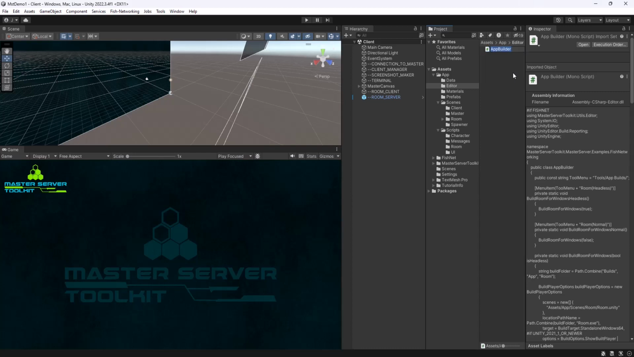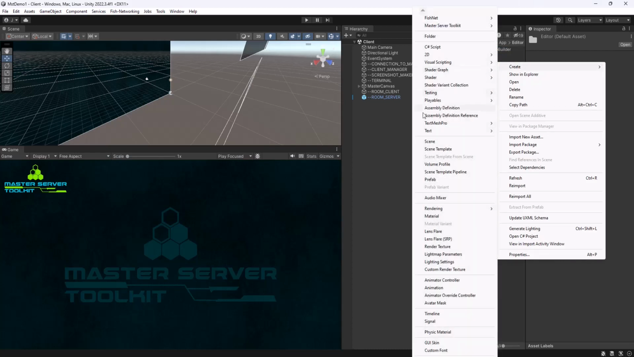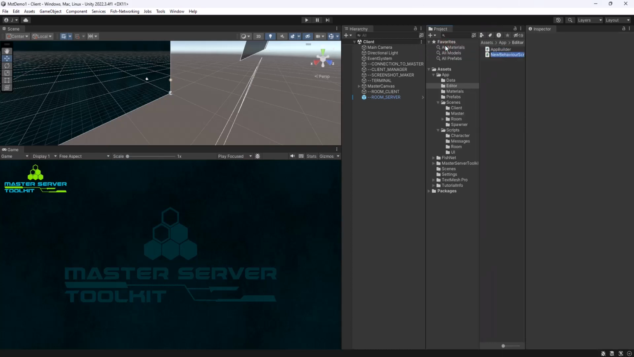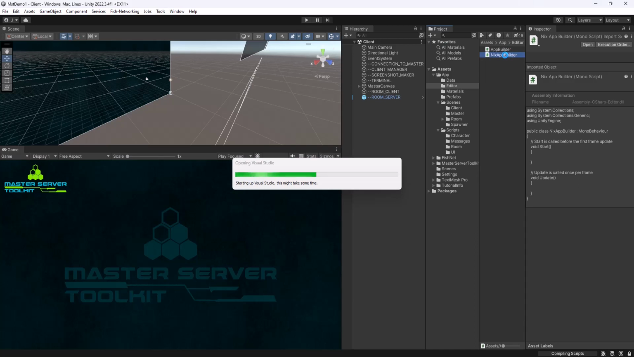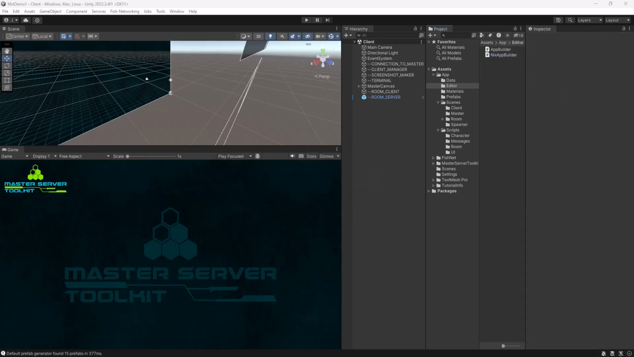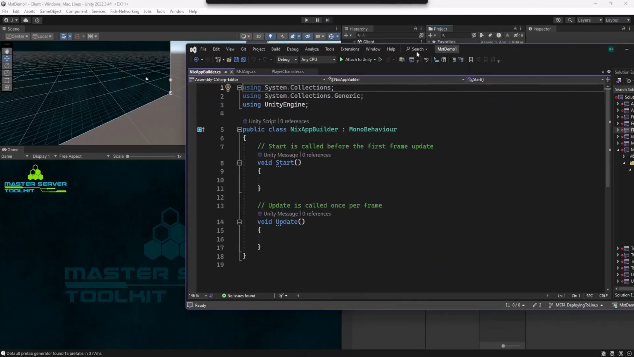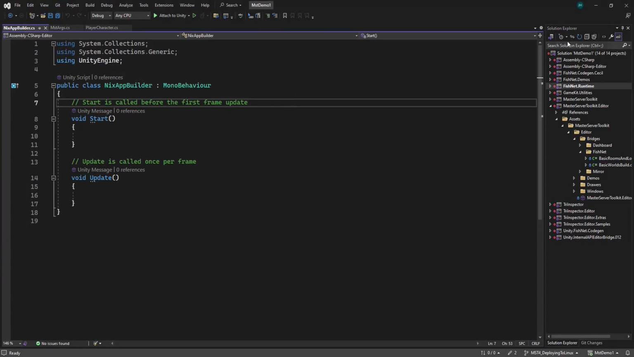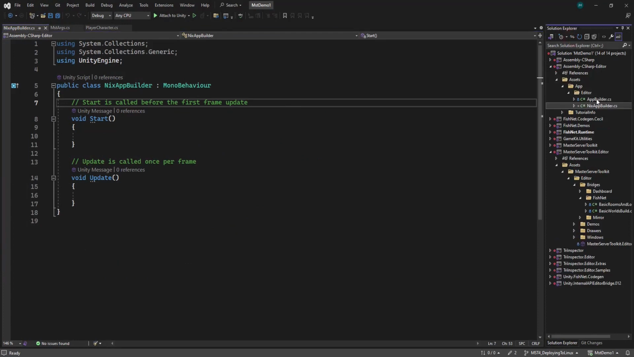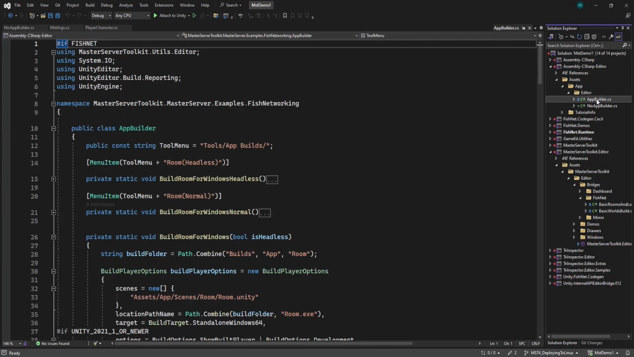So what I'm going to do is create a new script. I'm going to call it Nix App Builder. Double click to open it up in Visual Studio. Okay, now that it's open in Visual Studio, I'll bring it over. And as we can see here, it is a sibling to the original app builder.